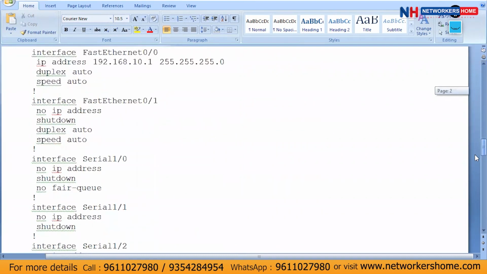Say if I want to give the IP addresses, suppose this IP will not be changed because of course we need to telnet it and we need to obtain the connectivity. But if I want to give the IP address to FastEthernet 0/1, I don't need to go to the router to give the IP address. I can change it in this one itself.